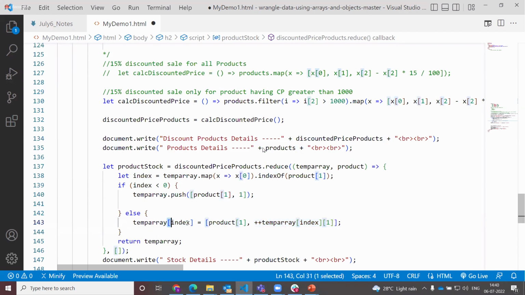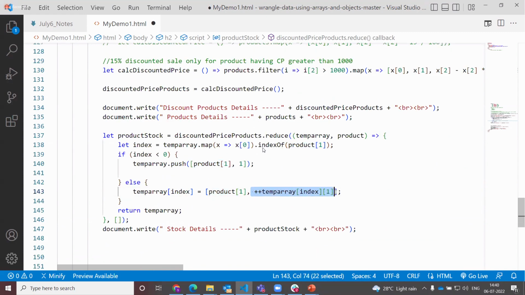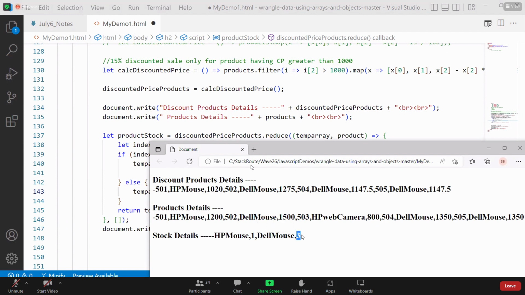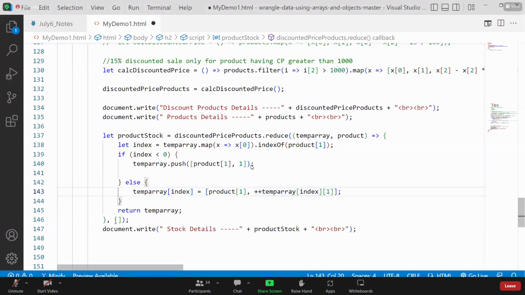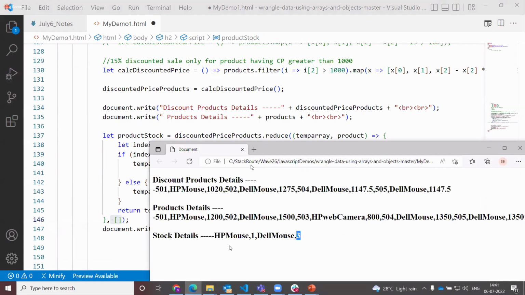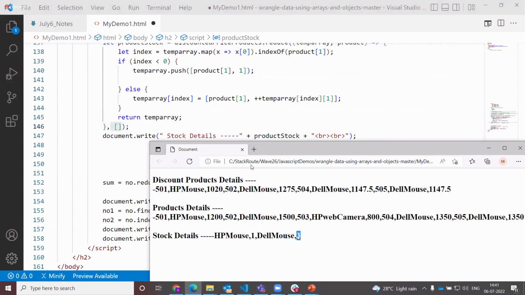So it is available at the first index. At the first index, I want to add what? Dell mouse, and then I want to increment the array value. Plus 1 will become 2. So by the end, I will be getting HP mouse 1, Dell mouse 3. Initially, the temp array is empty. Later, it will add HP mouse 1. Later, it will add Dell mouse 1, then Dell mouse 2, then Dell mouse 3, then it stops. Is it clear? Yes, ma'am.